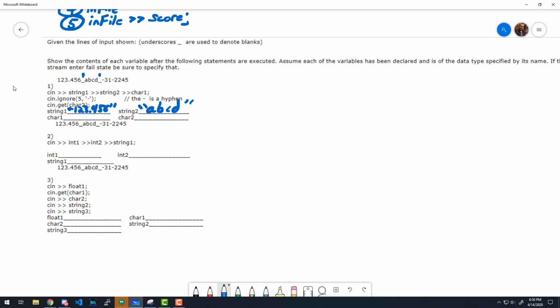And then we read char 1. Well, we're right here, so we will skip the white space. We're right here now, over top of the minus sign, and we store that in char 1. Because remember, a char can only hold one character, so we get just that one character. And then now we are right over the 3.